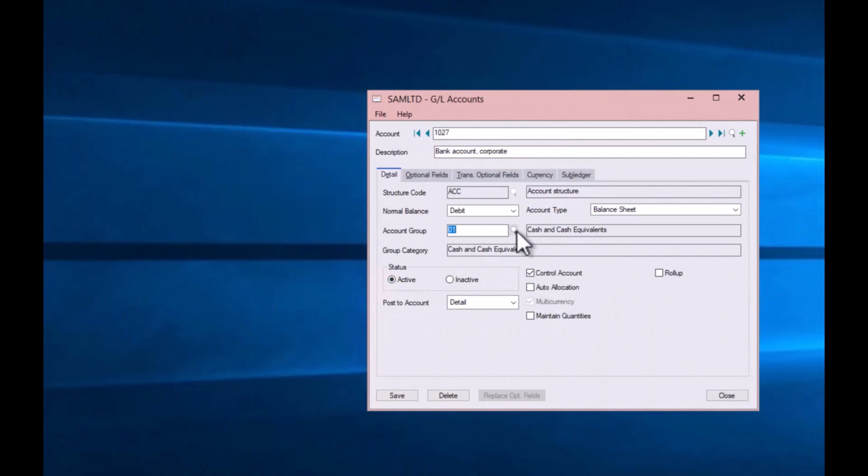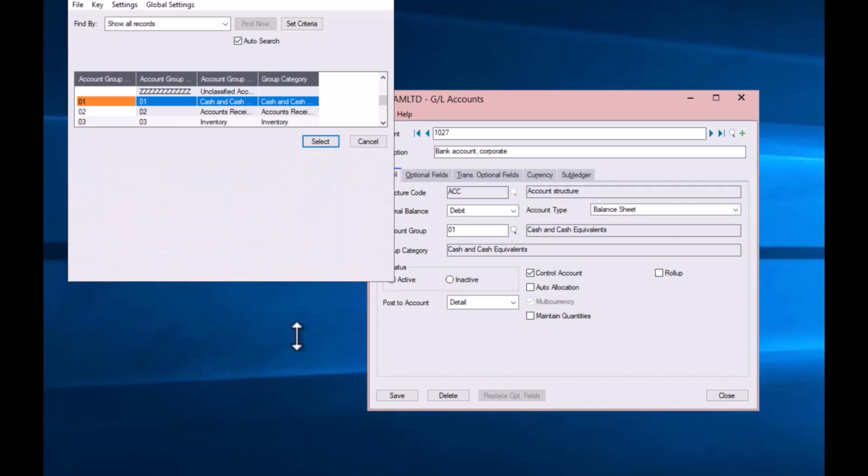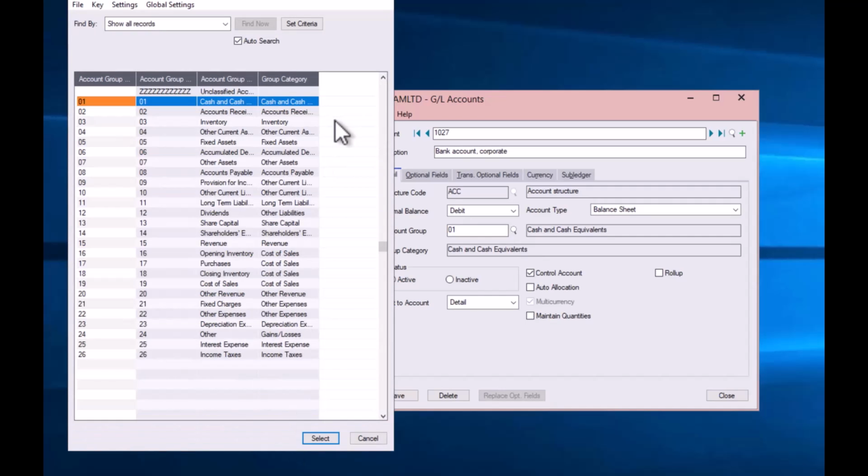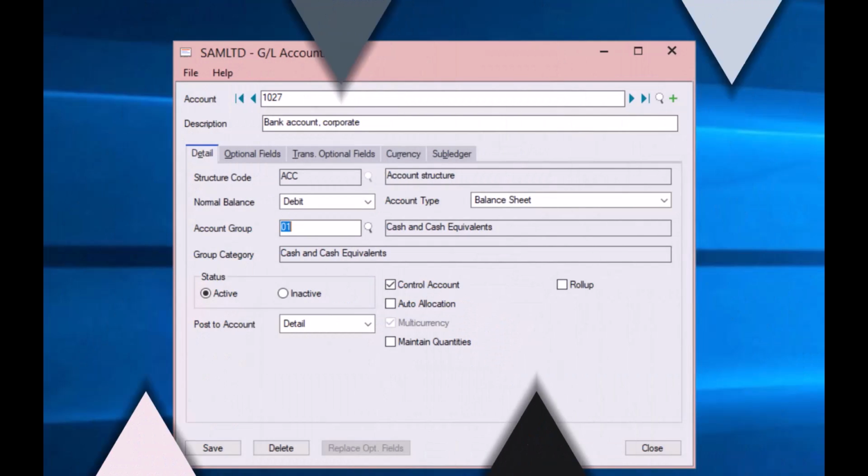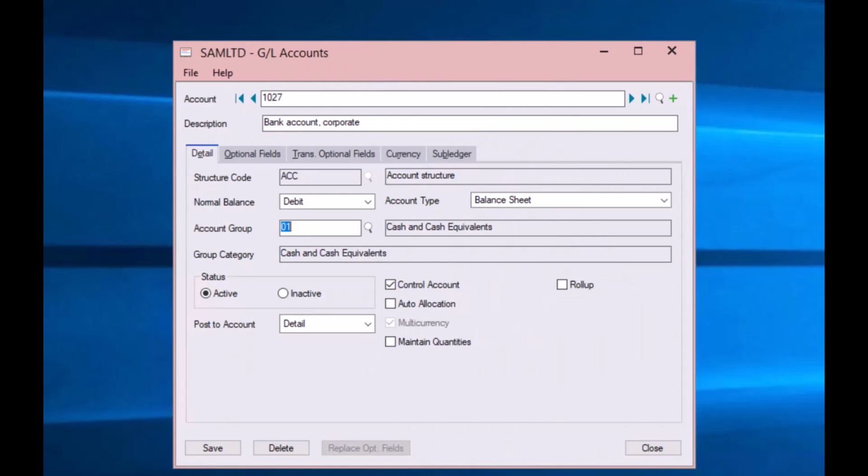Use the Finder to help you select the account group. Account groups help classify account balances and support reports like income statements and balance sheets. During the account group setup process, the group category is established and presented here for reference.